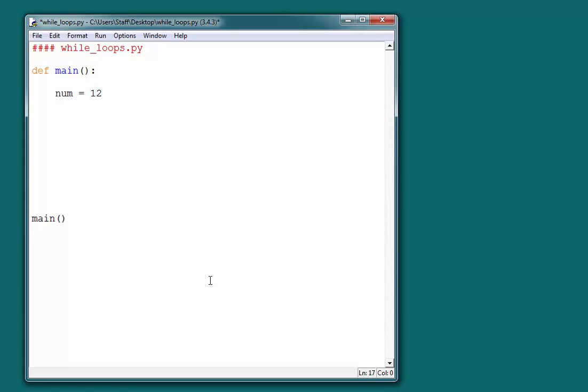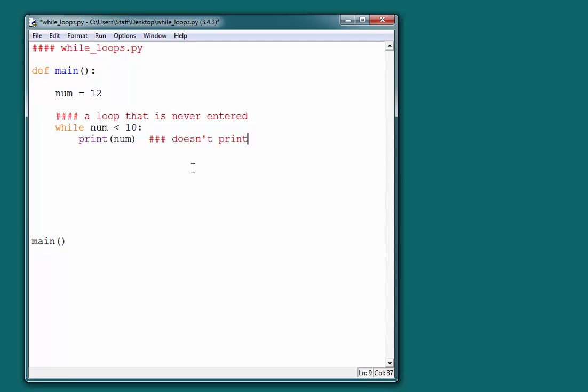Computer programs often need to repeat a number of statements. If that's the case, the programmer would enclose those statements in a loop. In Python, we can create loops with the while keyword. This program will show you a number of ways that you can use while and something that you have to watch out for. So let's take a look at a first example here.